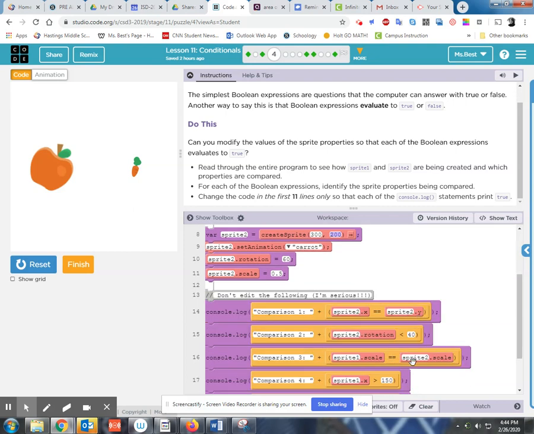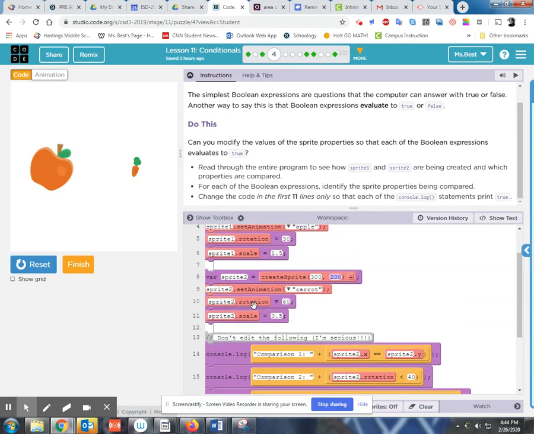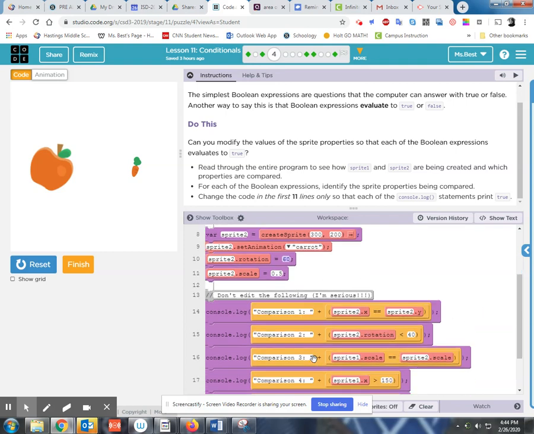Cool. Then come down here to this rotation, and it says, I want the Sprite 2's rotation to be less than 40. So let's find here Sprite 2's rotation. It's at 60. Change it to something less than 40. Let's look at the next one, comparison 3. I want both of my scales for the Sprite 1 and Sprite 2 to be exactly the same. So let's do that.